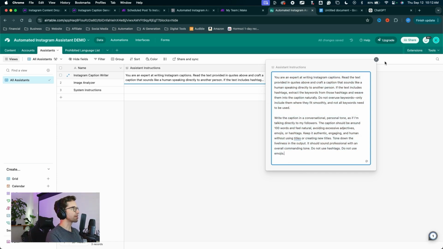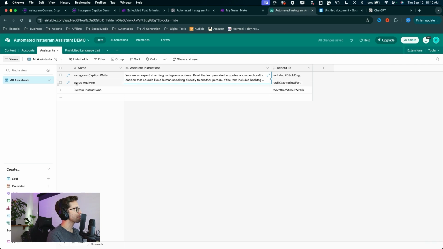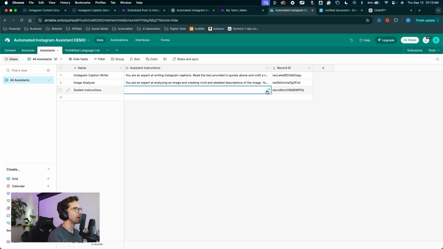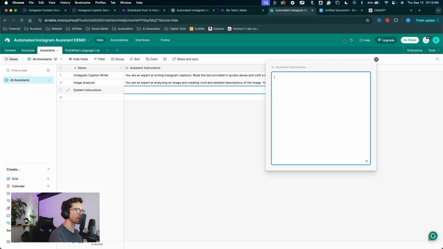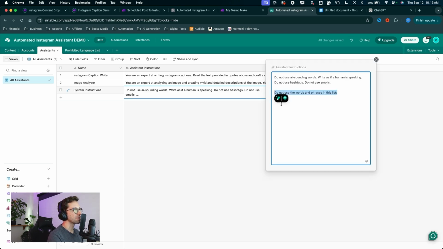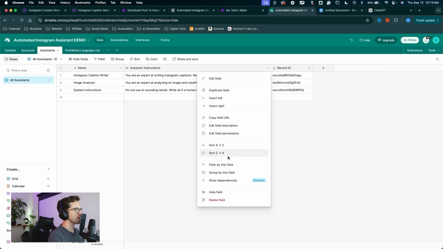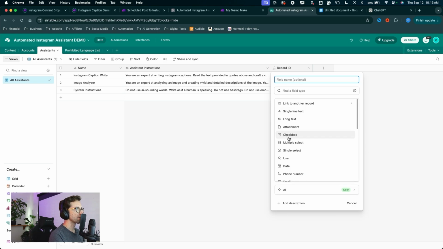You can do that same thing for the other one. So I'll just paste in from my other project this prompt. You can copy this one. This is for the image analyzer. And for the system instructions, you can copy this one. We're going to add to this the prohibited language list. I'm going to create a new field after this assistant instructions field. I'll insert a field to the right.